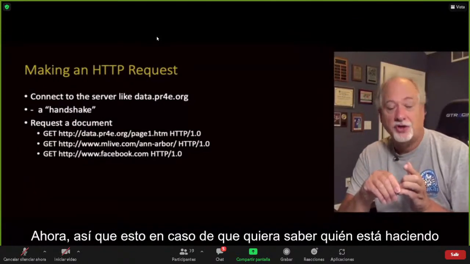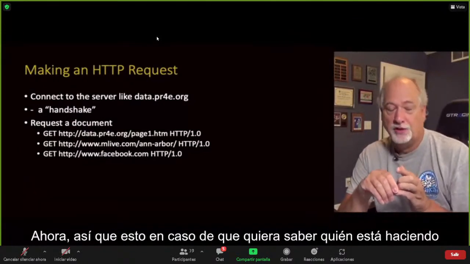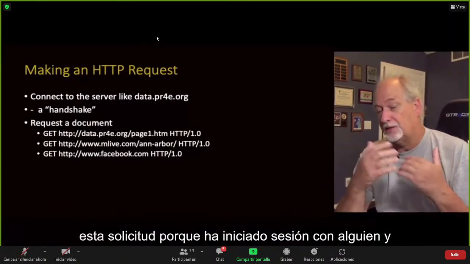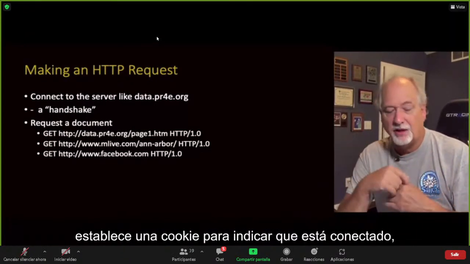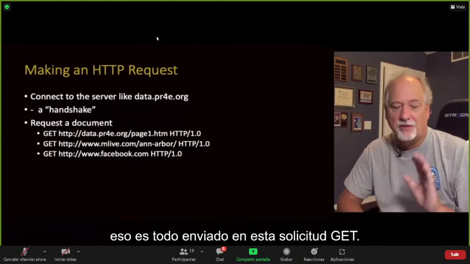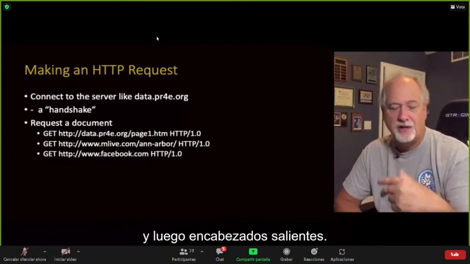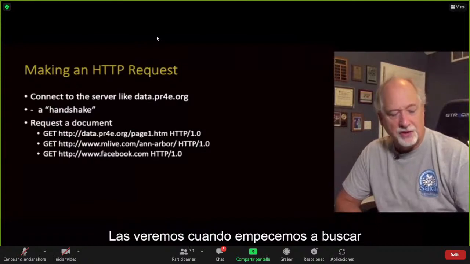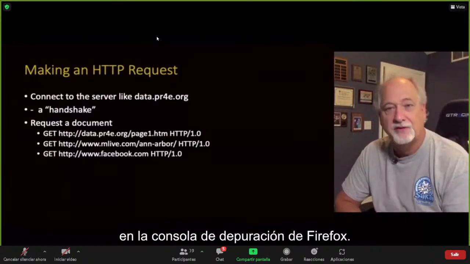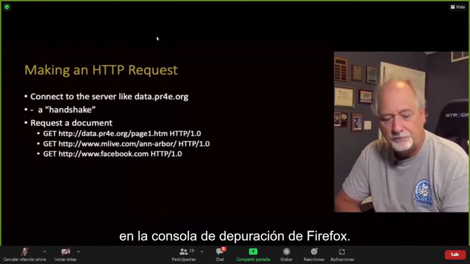Now, in case you want to know who is making this request, because you've logged somebody in and set a cookie to indicate that they're logged in, that's all sent on this GET request. But we'll not send the headers. There's actually incoming headers and then outgoing headers. We'll see these when we start looking at Firefox's debugging console.